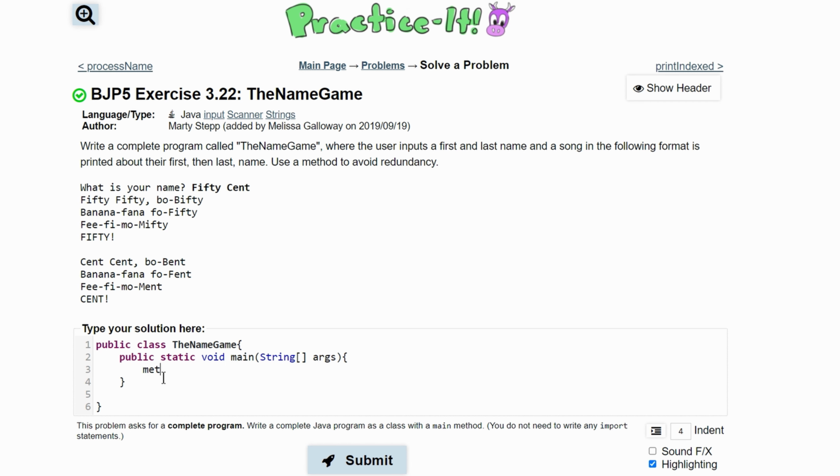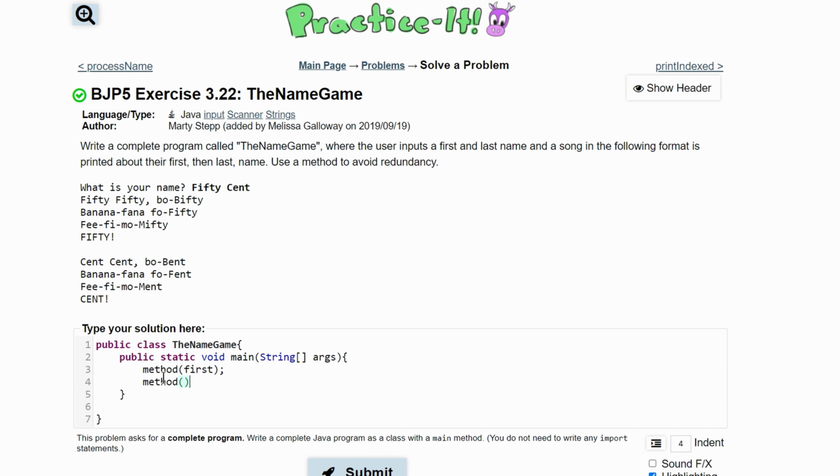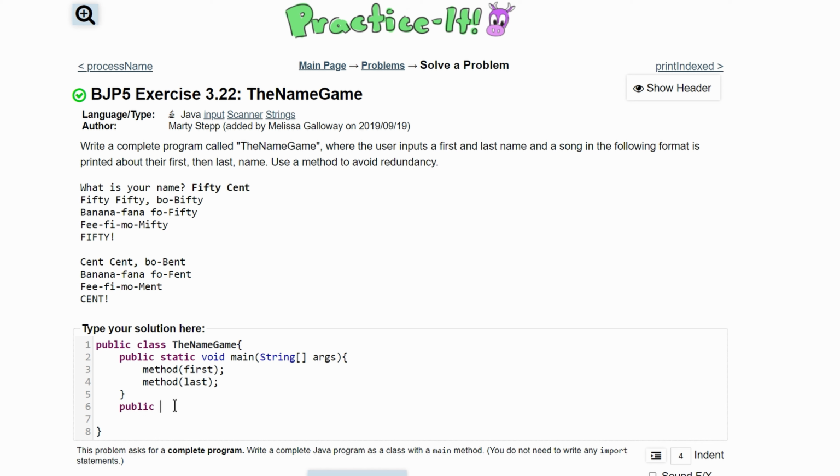So we have our main method, which is going to run our code. We'll have a method, and this will take in the first name, and it'll also take in the last name as parameters. So now we can write our method below, and we'll do public static void, because it's just going to print a string. And we will call it method, since we already called it that up here. And it's just going to be string name.